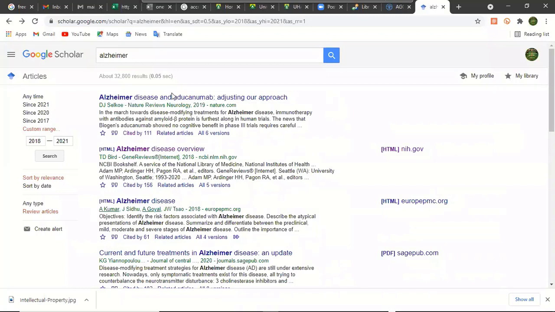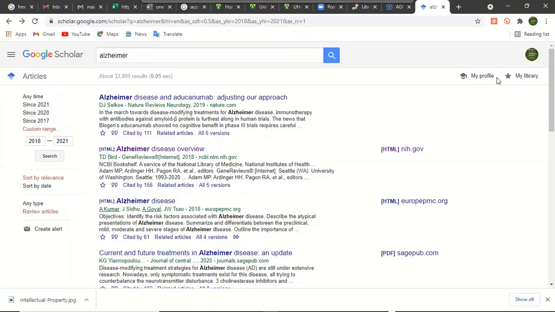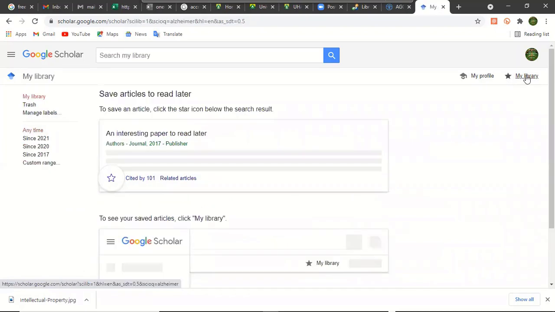Now, if you actually created your profile, I'm talking about the last thing now on Google Scholar. If you actually created your profile and you did these searches and maybe you start some of the citations or you save some of them, then you can now see my library. You can see the star here and it says my library. So if you click on my library right now, all those documents or citations that you may have saved will now be available here. Okay, so you see, I've not done anything like that. So it says save articles to read later. To save an article, click the star icon below the search results. So that is all. That's how to create your library.